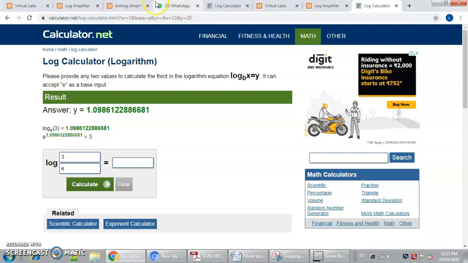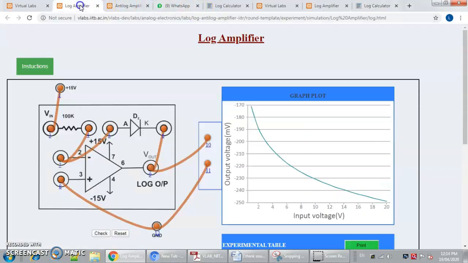From this we can say that in a log amplifier, the voltage decreases very slowly. This is the main difference between a log amplifier and an anti-log amplifier. In an anti-log amplifier, we'll see the voltage increasing very rapidly. For only 50 millivolt, it will give too much output voltage. So in the next video, we'll see the anti-log amplifier.